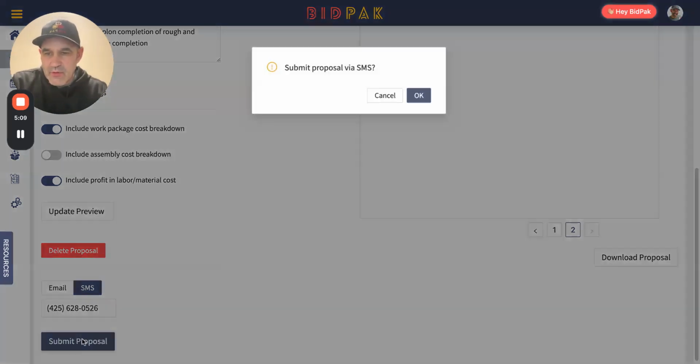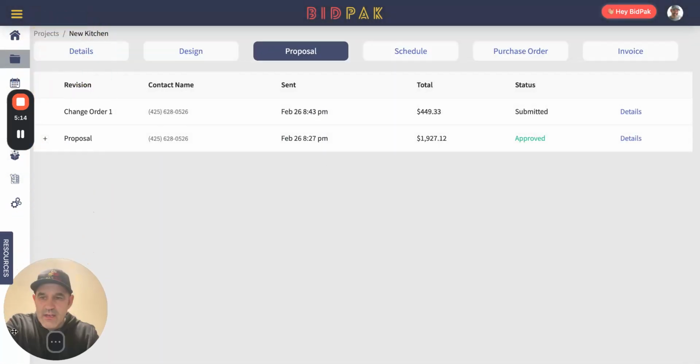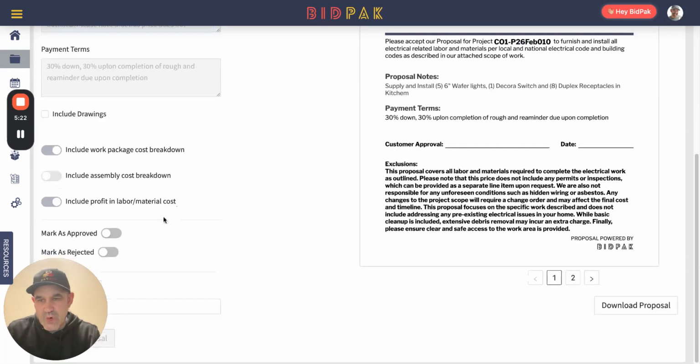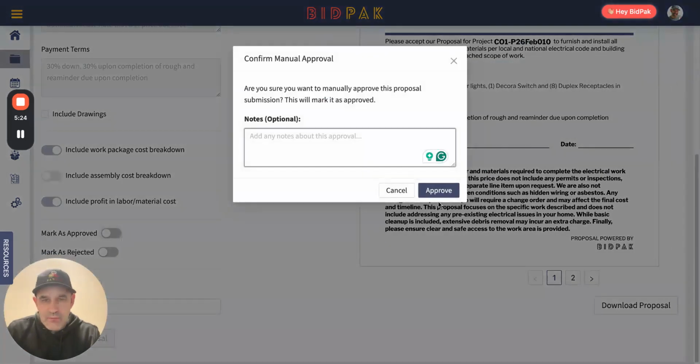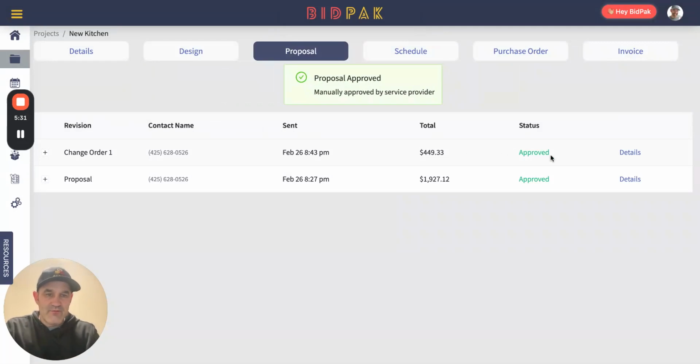Just like we do with every email, we're going to text that message. We're going to text that over to our customer. And so now the change order is showing up as submitted. For this example, I'm gonna go into that change order and I'm gonna mark it as approved. You remember we can do that at any time to mark this as approved. So now it will be allowed to be invoiced.